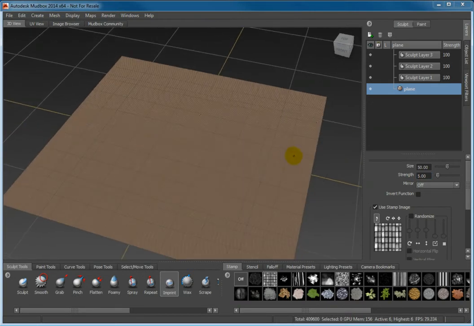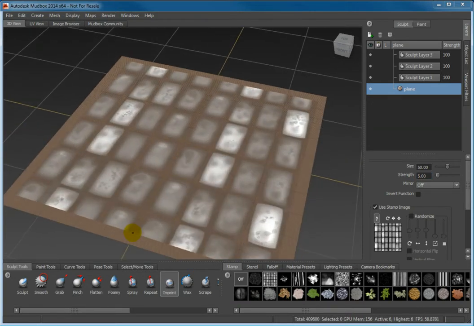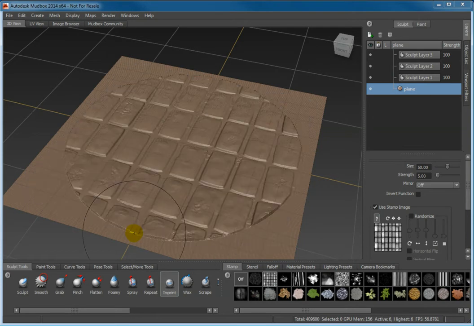In the model area, click the center of the plane and drag the cursor to the edge of the plane before releasing the mouse button. You should see a round area of brick tile on the plane.